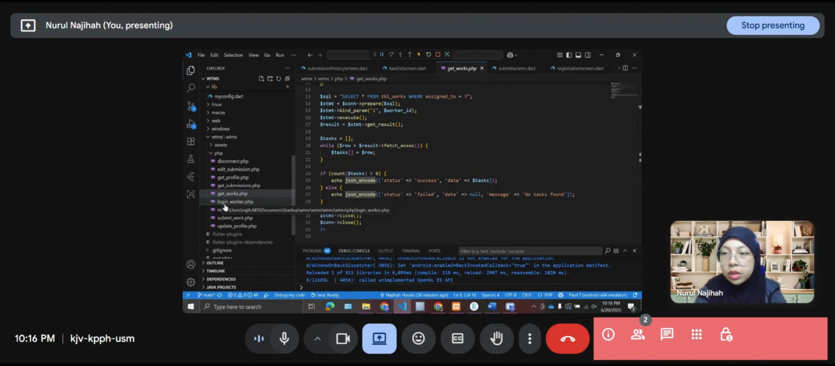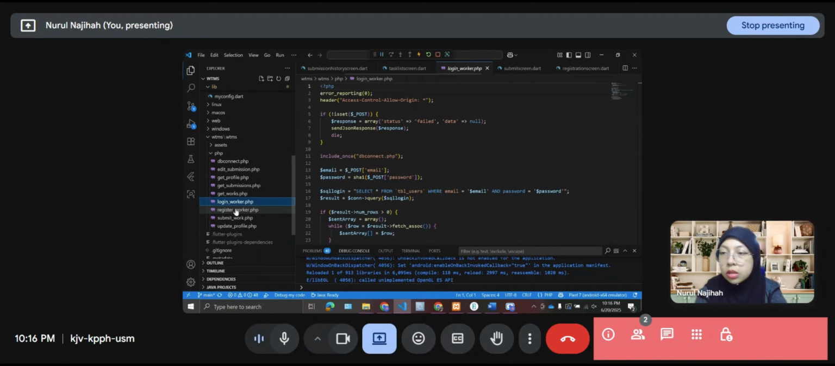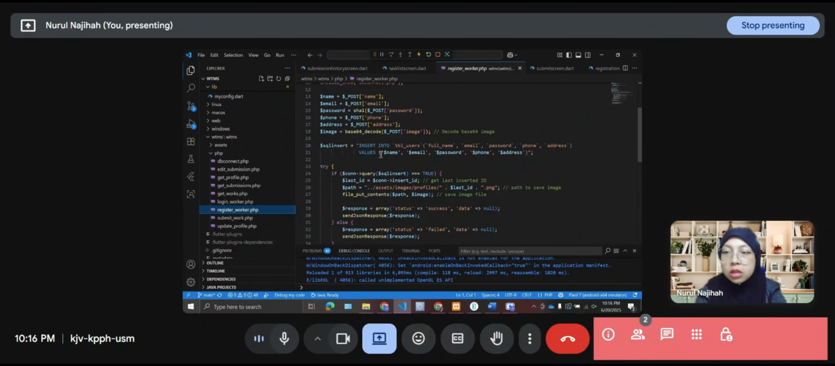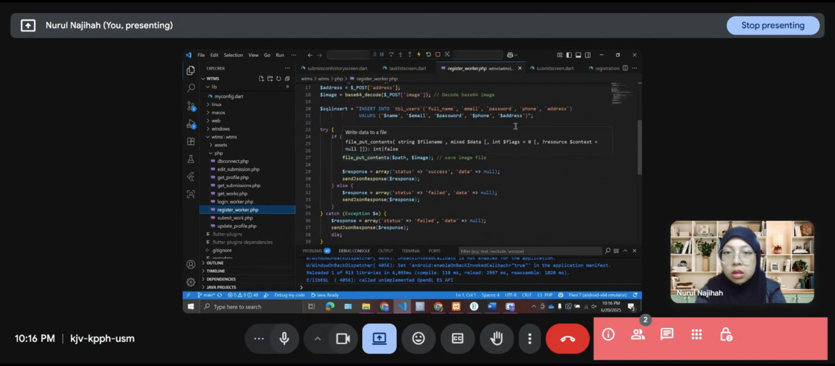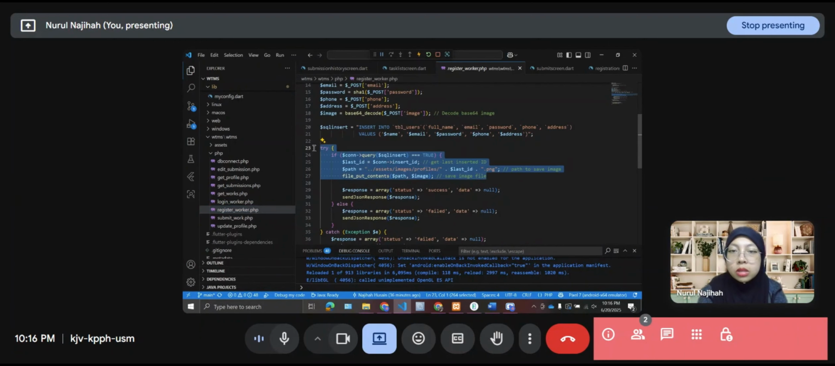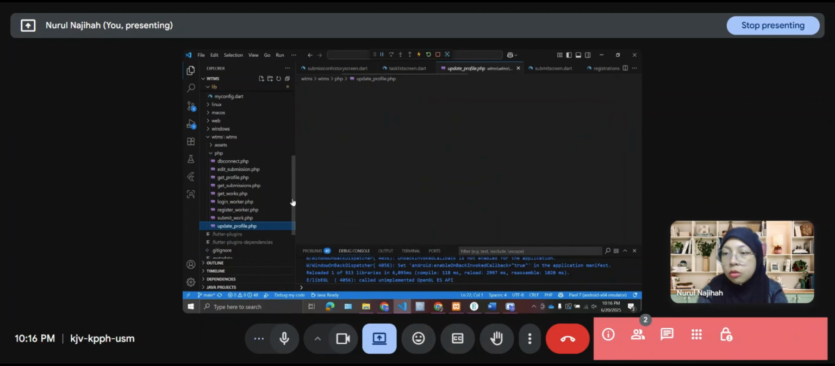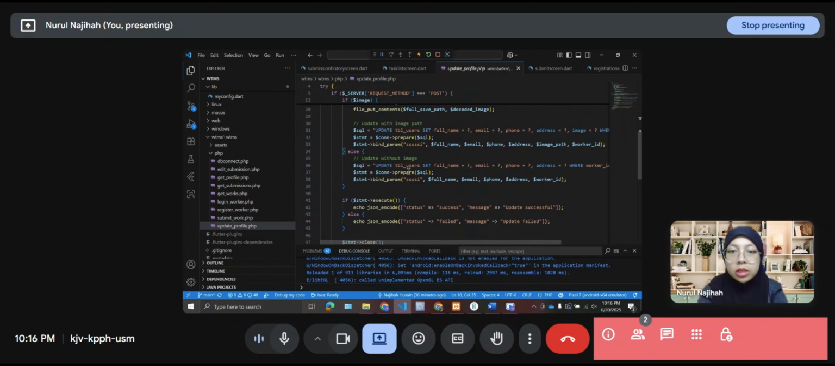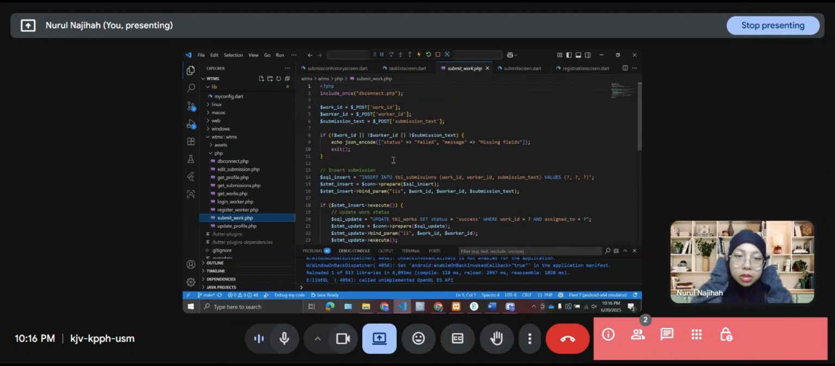So this is from the assignment. Login, worker, nominee. The register part I added here is for the pictures to put in the database. Same goes for update profile also. So yeah, this is the one. Other than that, it's basically the same thing as the midterm assignment. And then submit work is also the same thing.